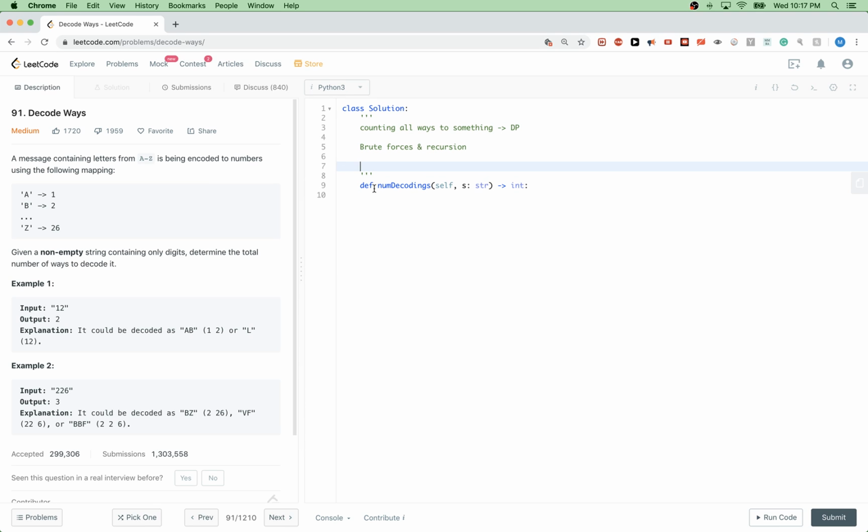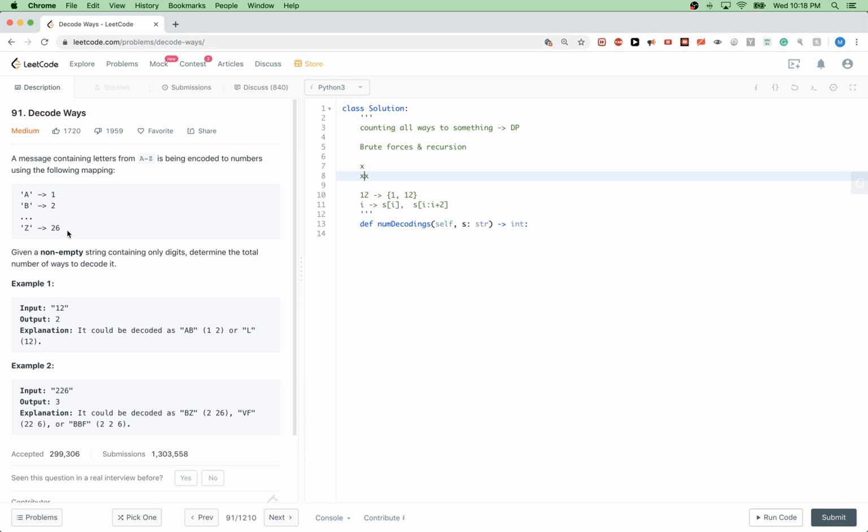So the first thing we need to know is, okay, so here we know that we have two possibilities to count. So considering the number by itself, like only one number, say 1, or considering two numbers. So if we have 1, 2, this one can be counted as 1, and counted as 12, right? So looking at this, we know that when we are at a position i, we can check s of i, but we also need to check s of i plus 1, so that we can consider the case where we are decoding the two numbers as one letter, right? So that's the first insight.